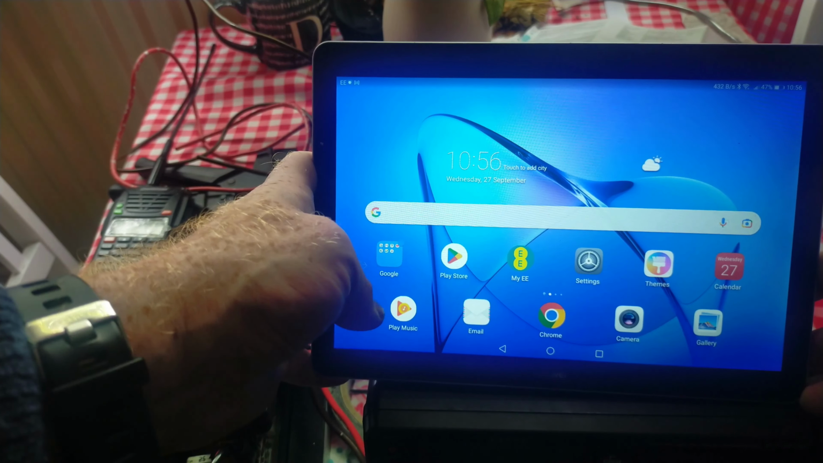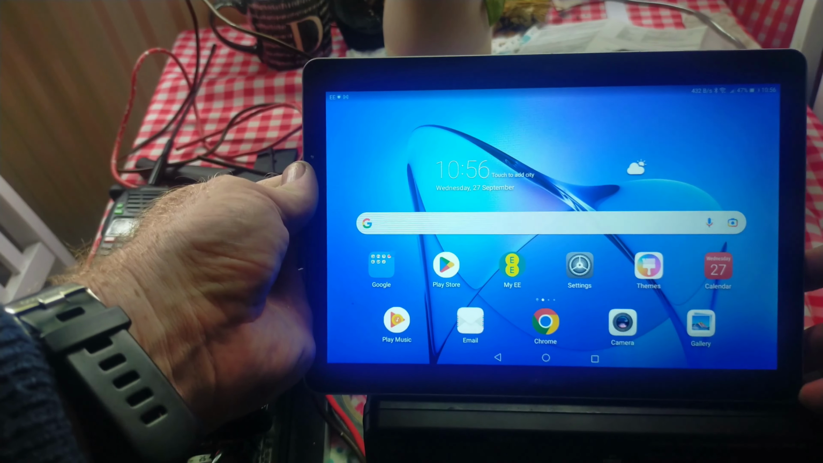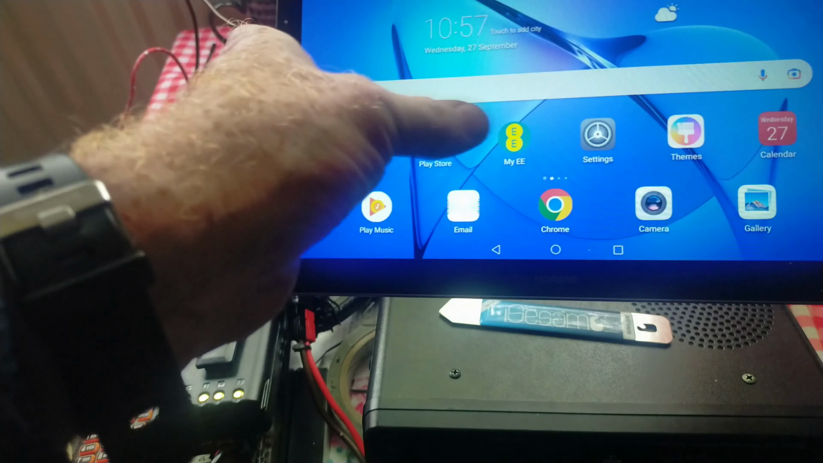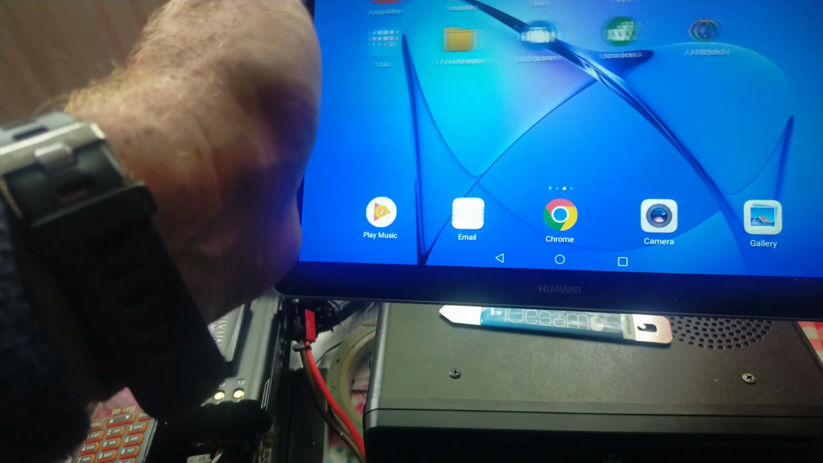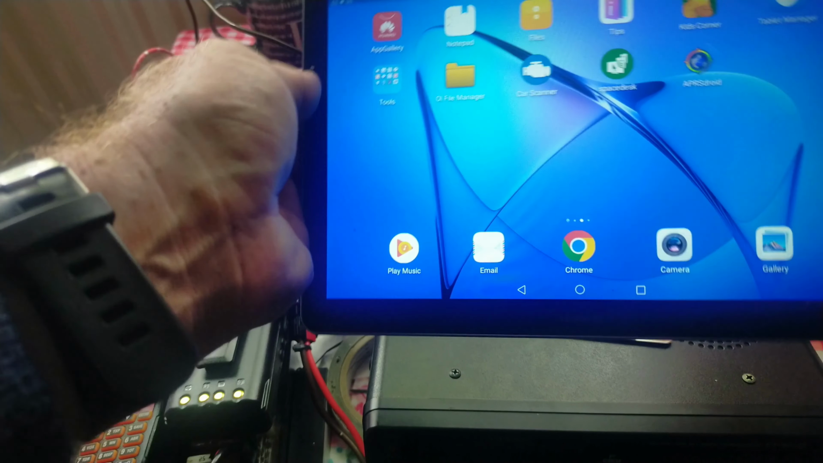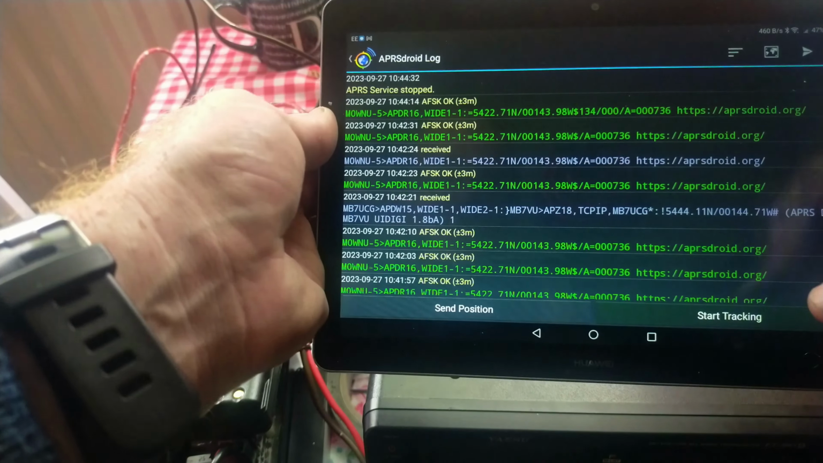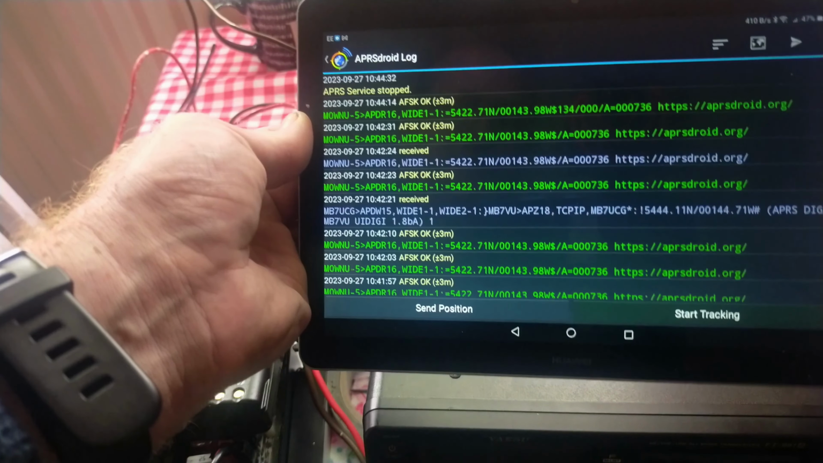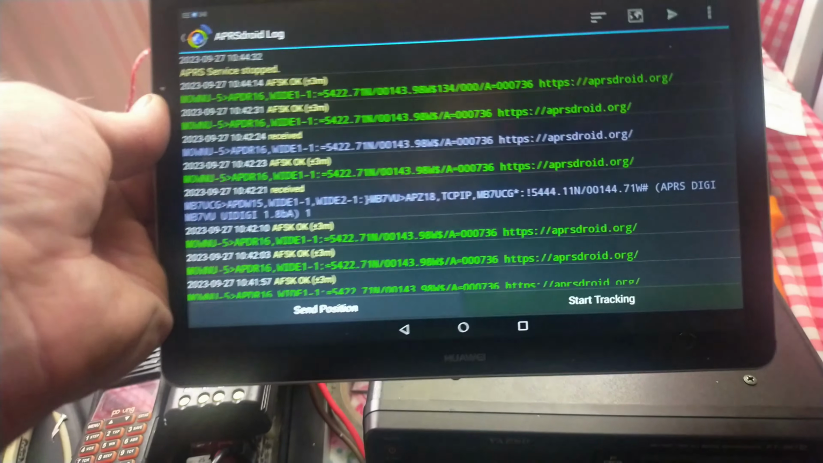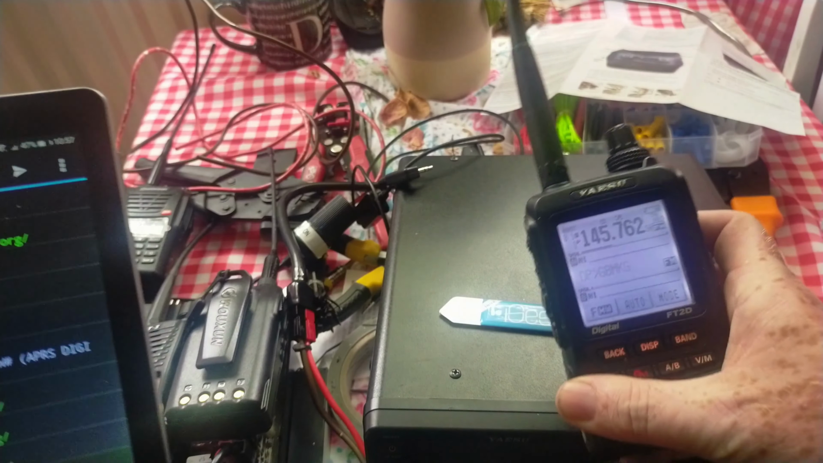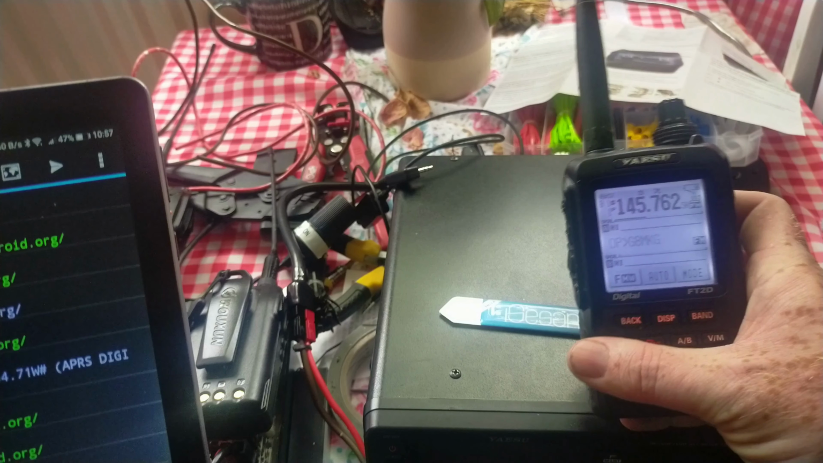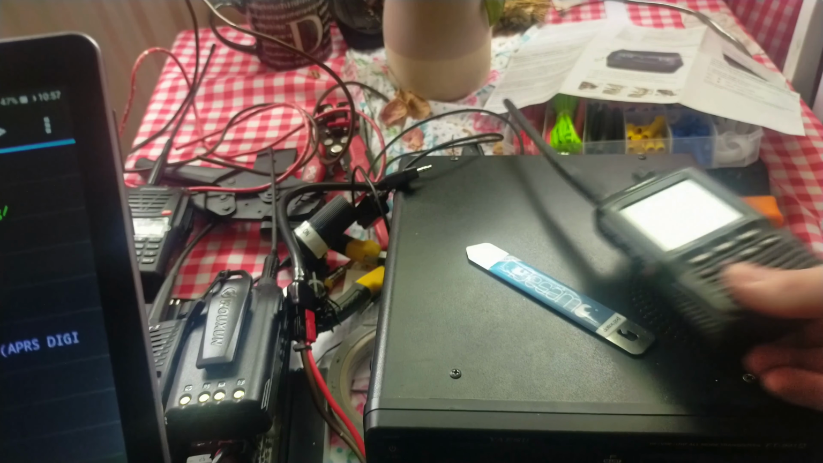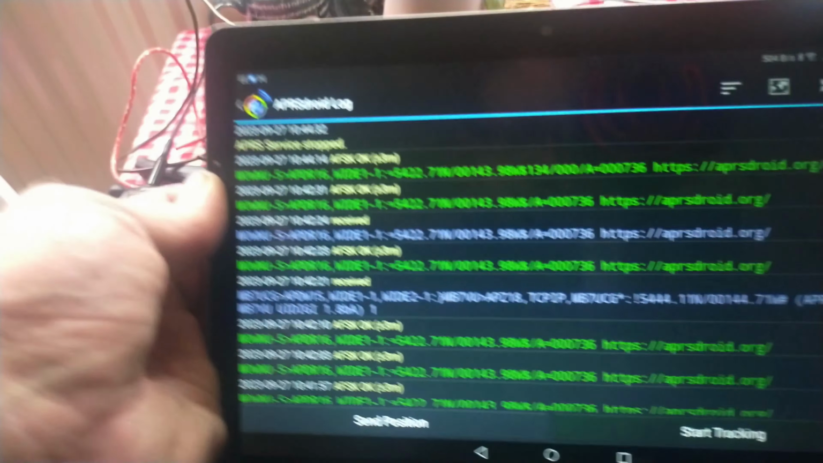So I've downloaded from the Play Store, rather than directly from the website, APRS Droid. Now, that's not something I've had installed on here in a while. In fact, I've not had a lot of things installed on here in a while, but APRS Droid, there it is. So as you can see, I've already been doing some tests behind the scenes. Obviously, I've got a radio that can receive APRS already, which is this FT2D, so that will be in shot as well.